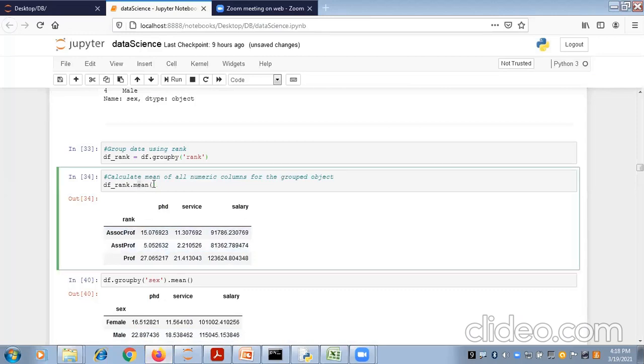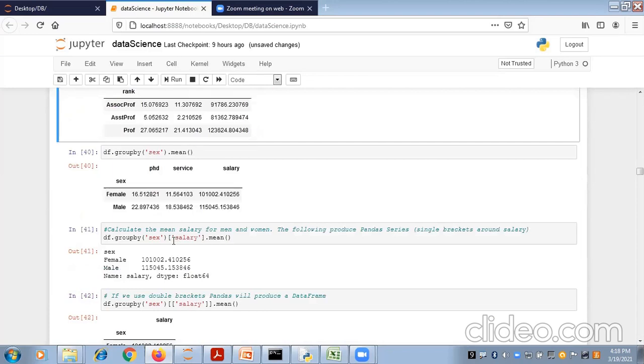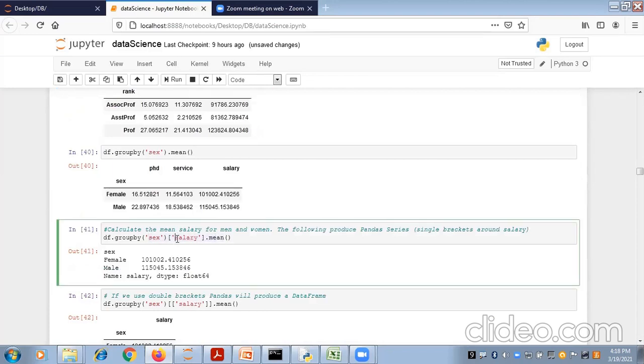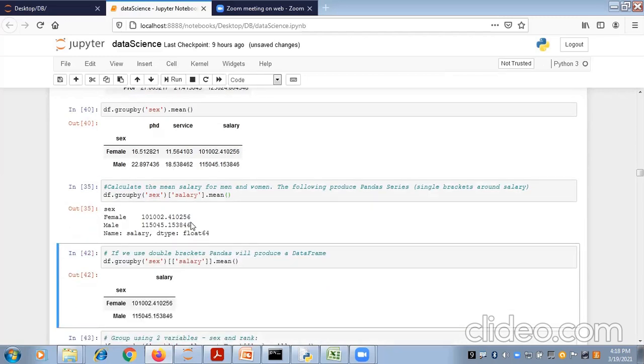I have not specified any particular column, so it will calculate the mean for all the integer type column values. If I specify the column value, in this example the salary only, I will get the mean value for that particular salary only. So I'm grouping the content based on sex, male and female, and doing the mean only for salary calculation. That's why I'm getting this output.